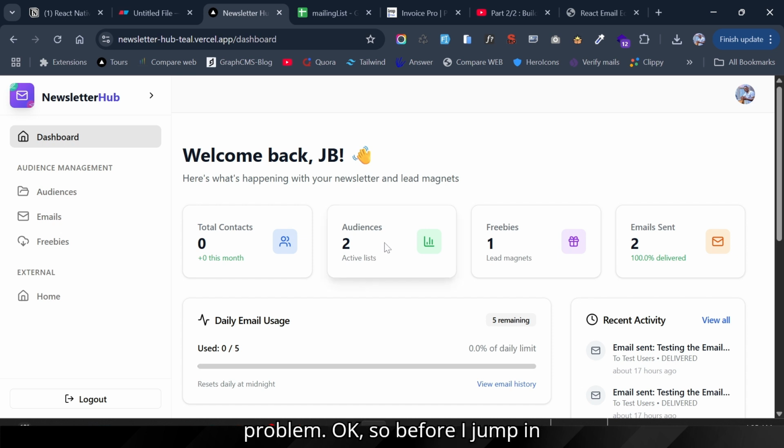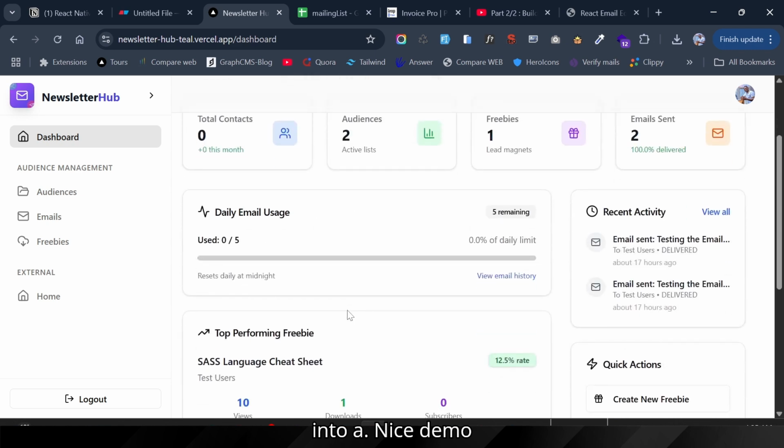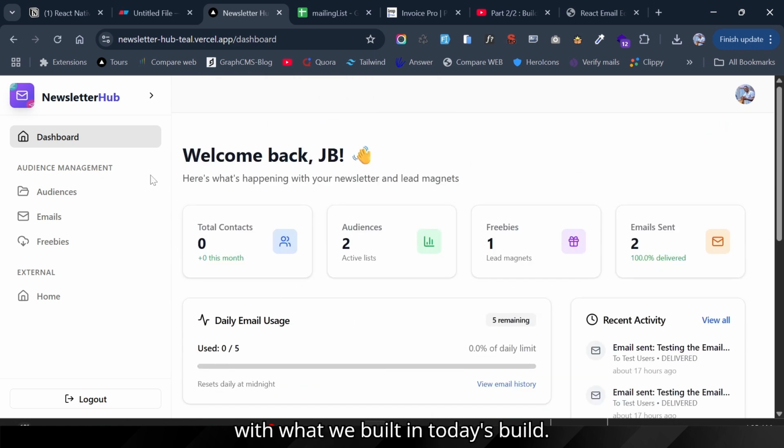Before I jump into a nice demo of what we built in today's build, I just want to dive in on why I built this SaaS application, what it is doing, and how you can take advantage of it.